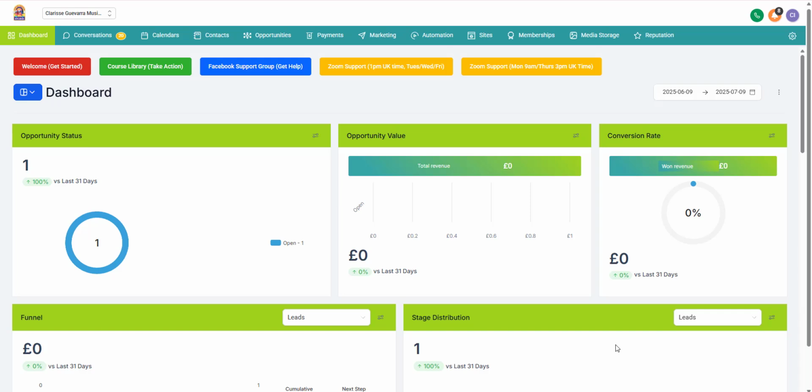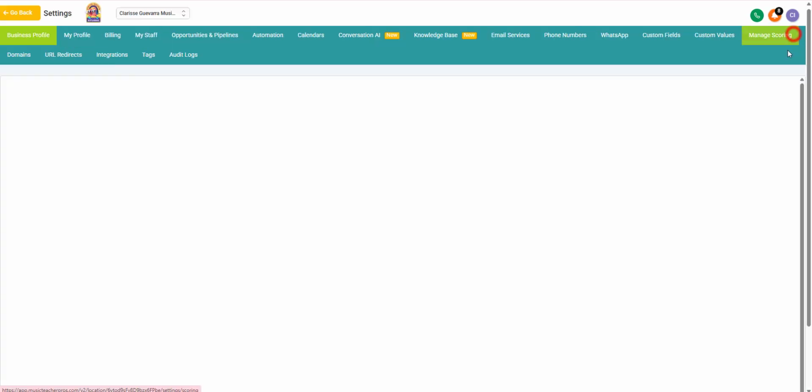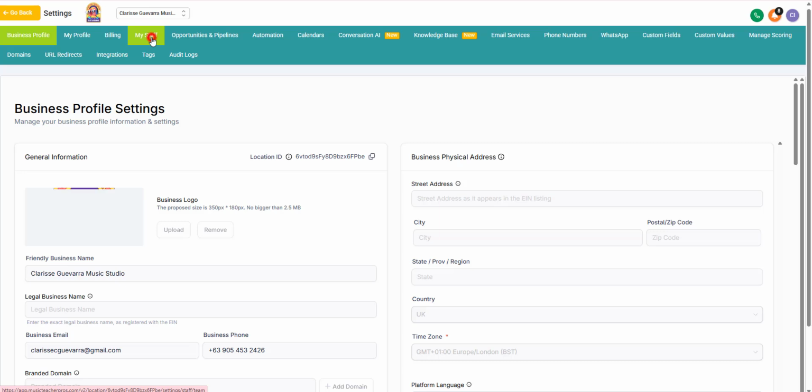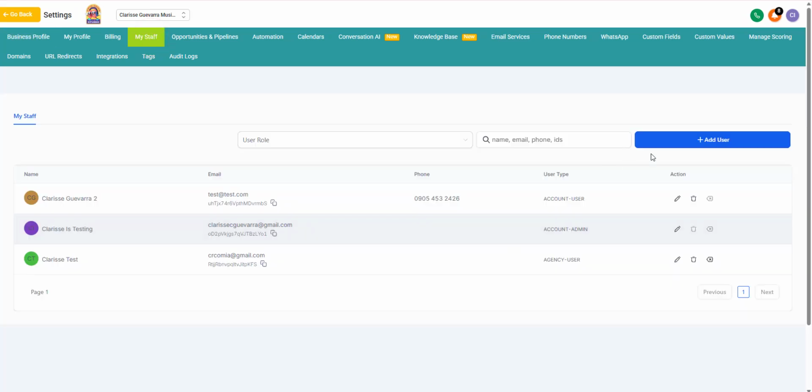So before we jump into the calendars, make sure you've already added your teacher as a staff member in your account. You can do that by going to Settings and then clicking on My Staff. And then click the blue button up here that says Add User.